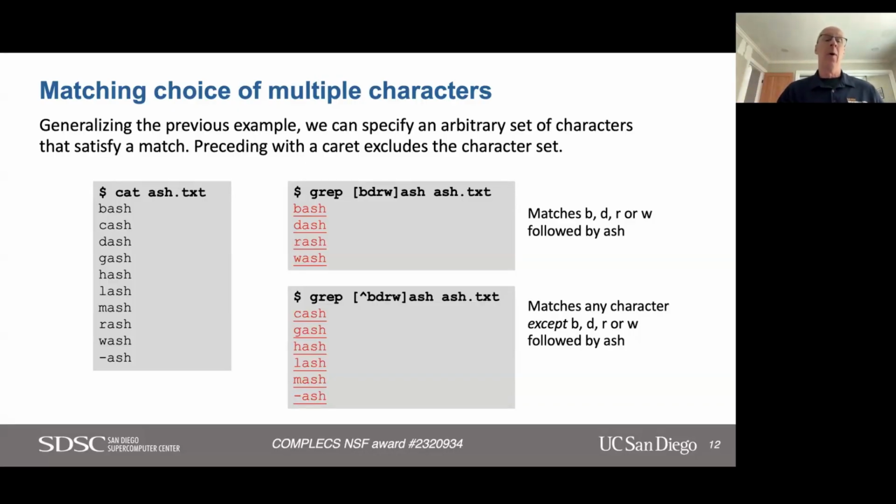Now, we're not limited to specifying just two characters, and we can also invert the match. We can use the caret within those square brackets to exclude the character set. So now we're going to look at another file, ash.txt. This contains a series of strings that all begin with a character and end with ash, so bash, cash, dash, etc. And finally, the very last line is -ash. I'm going to explain in a few slides why I included that line.